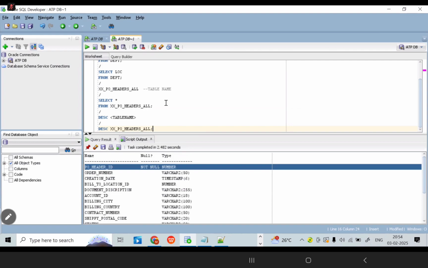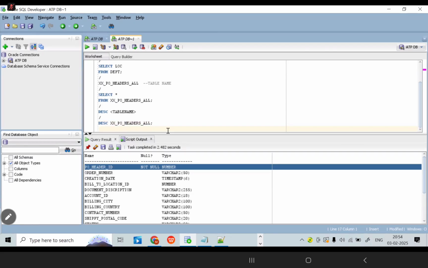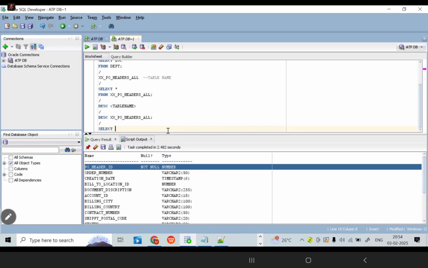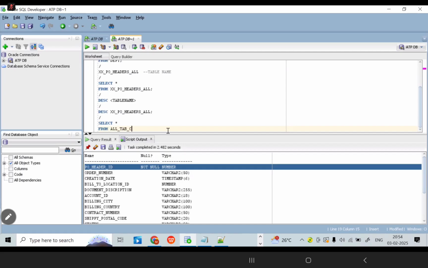Now, if I try select star from, how can we find out the specific columns in the table? What is the base table? I want to see only the column names, not the table names. What is the base table? Select star from all_tab_columns. This is the base table of any columns.